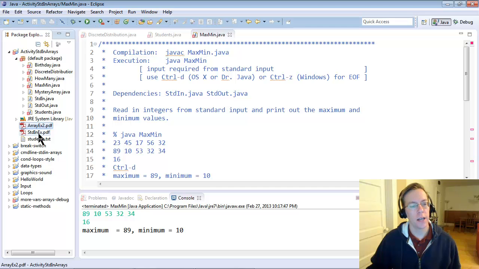We'll start off with the StdIn activity. So if you haven't done it already, go through maxmin.java filling in the missing code, as well as go through students.java filling in the missing code.